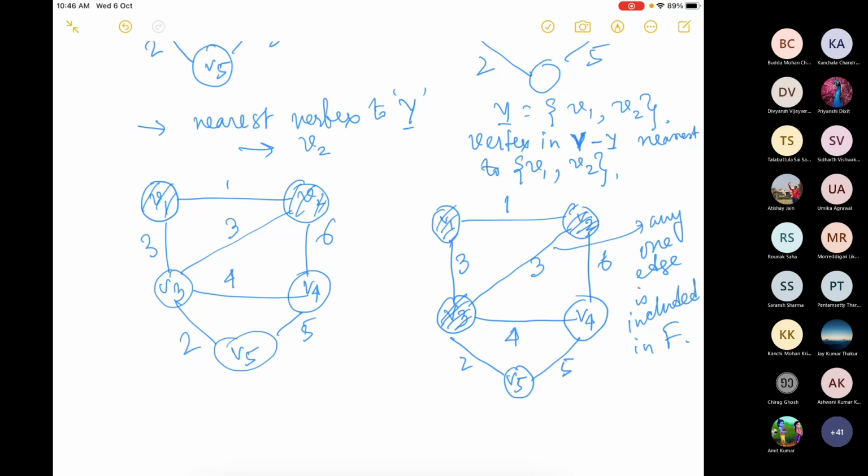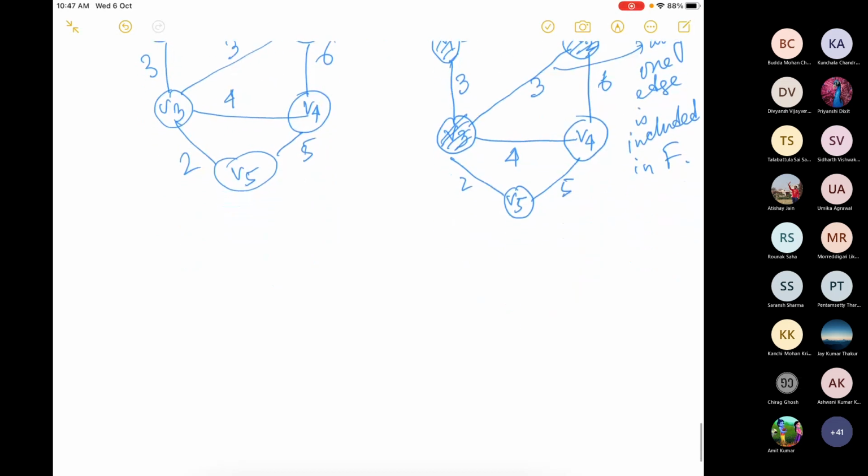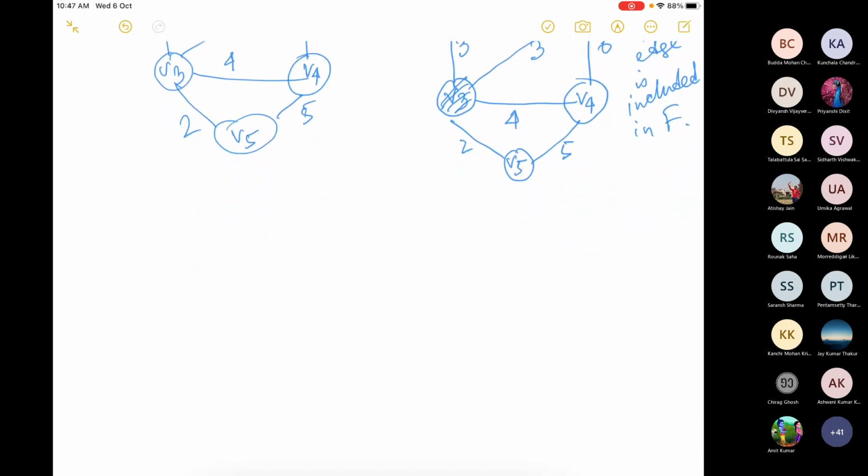Don't confuse Y and F. These are two different things. While writing the code, you will see that these two notions are used separately, so keep this in mind. One is a set of vertices which is increasing, another set of vertices, that is V minus Y, is decreasing, or let me say expanding and shrinking, and the edge set F is expanding. Now say your new Y is V1, V2, V3.